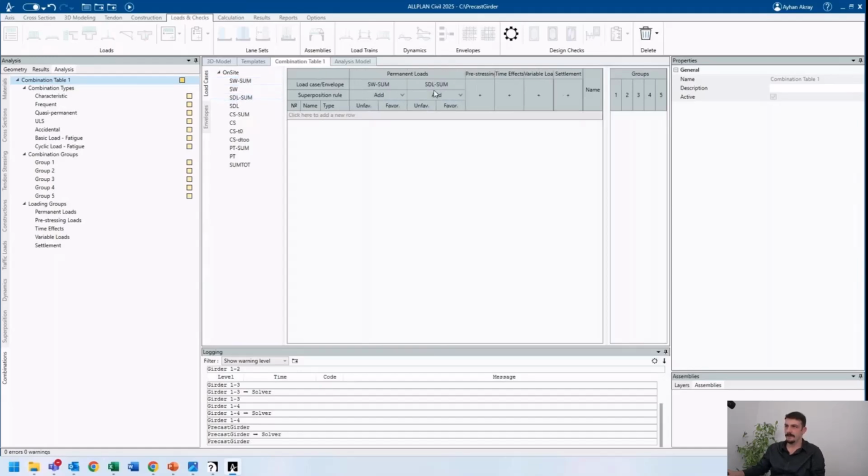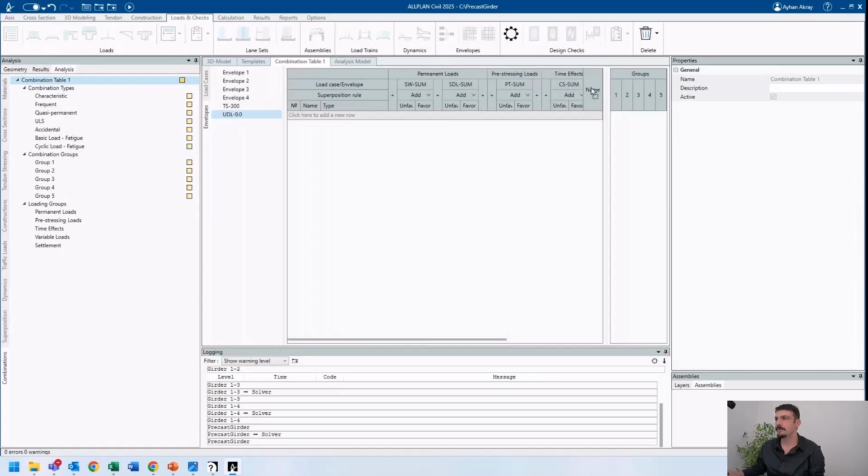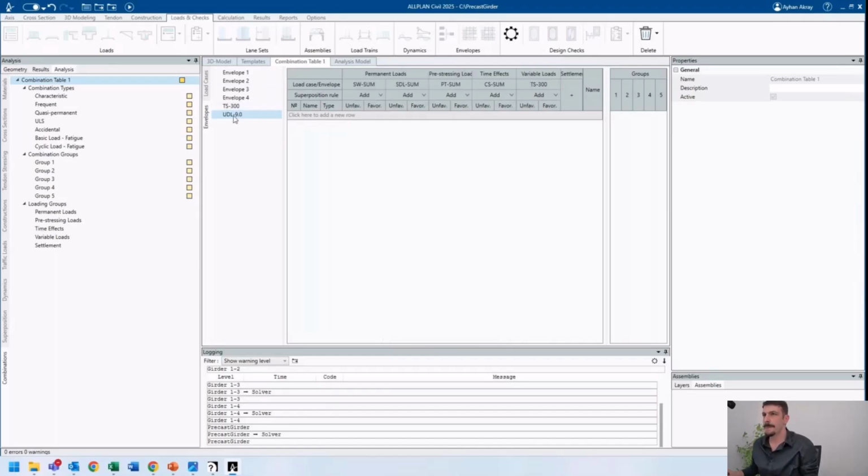Self-weight sum and superimposed weight sum will be our permanent loads, we can drag and drop. Creep and shrinkage sum will be our time effects. Pre-stressing will be our pre-stressing. Variable will be our tandem loads and the uniform distributed loads. I will press escape, and I will import creep and shrinkage again.